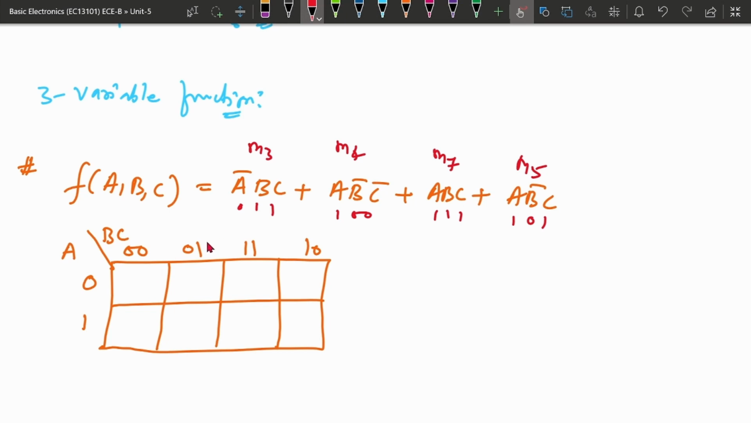We can put 1 where this function's min term is available. So 0 1 1 is here, so 1 will be here. Next is 1 0 0, this one is there. 1 1 1, all are 1 here. 1 0 1, it is this. So this is the min term representation. There are 4 terms, so 4 terms are here also.